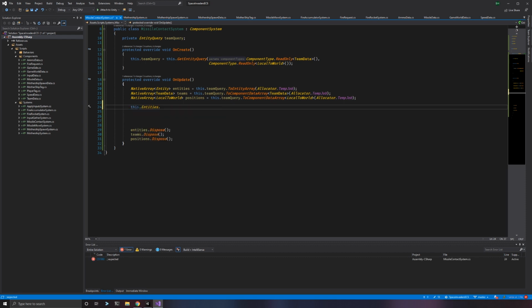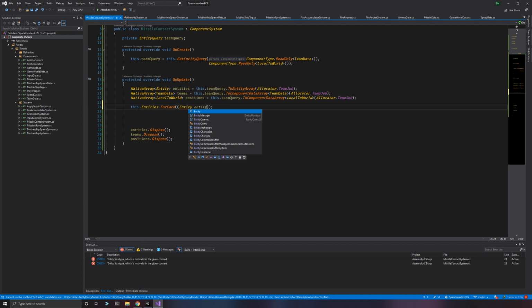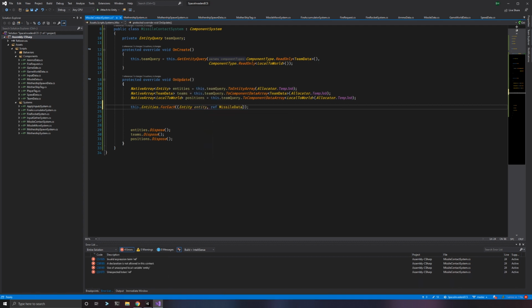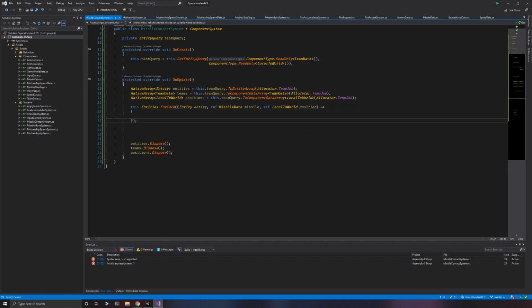So now let's have our entities for each. This is going to be a second query, essentially. And this is going to be the query for missiles, right? Let's get missile data. Let's get its position, the local to world position. So here's our for each, and then remember, after this for each, we're disposing everything.